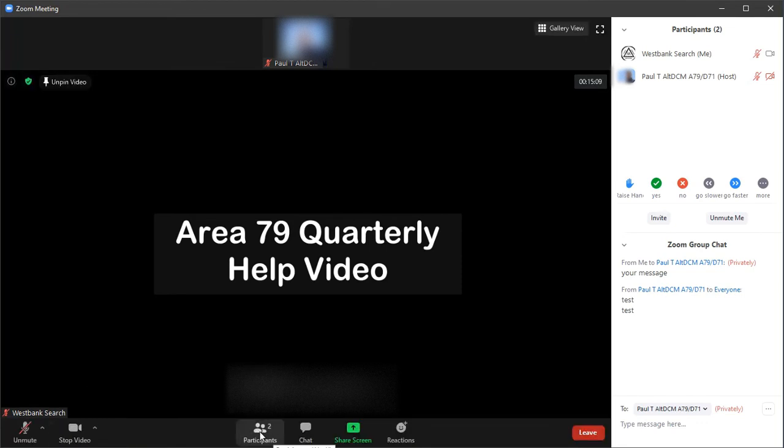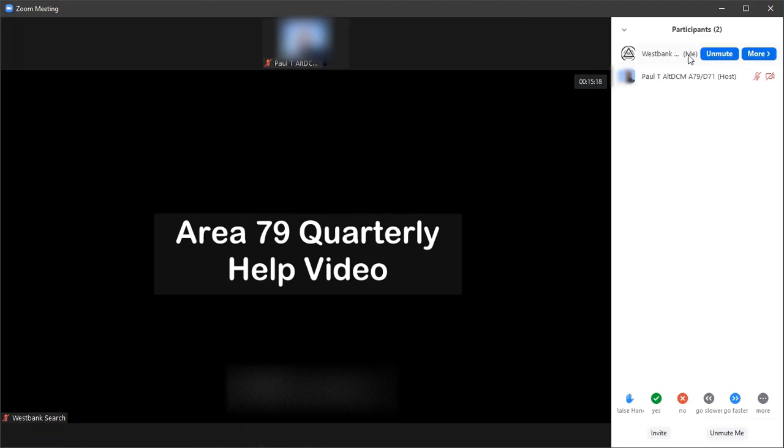The other main feature we use in Zoom is this participants panel. It's already open. If I touch it, it'll close. And if I touch it again or click it, it'll open. We see a list of all the people in the meeting with us. During one of our quarterlies or assemblies, you might see a couple hundred people there. We actually use this panel for a different purpose.